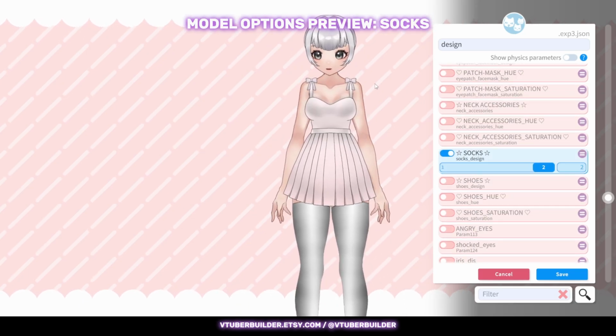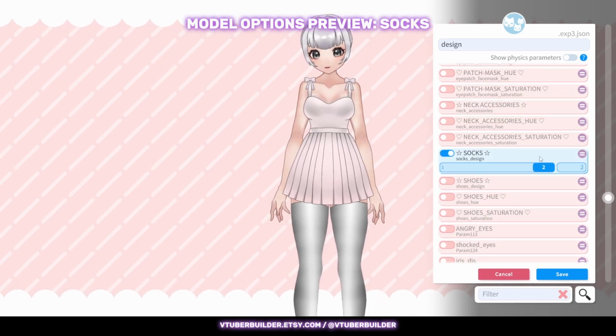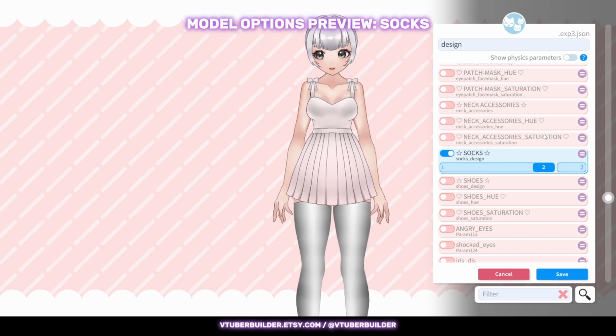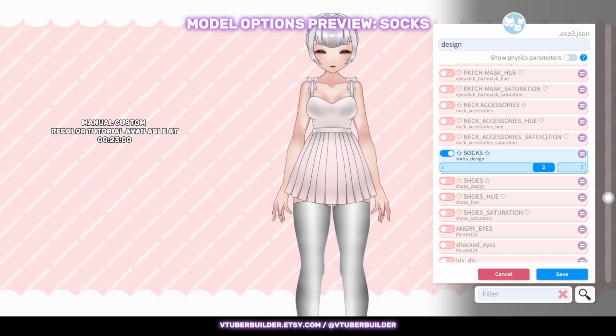The socks, they don't really color match the rest, but I expect you to most likely recolor them, and if you do that, then you have to do that manually.